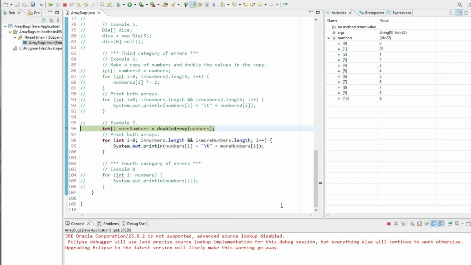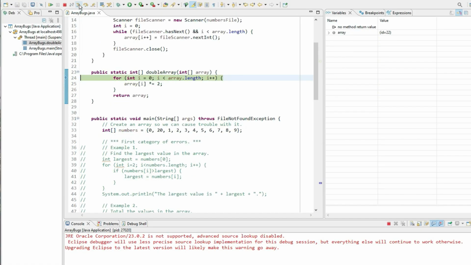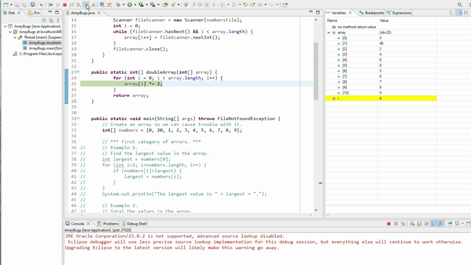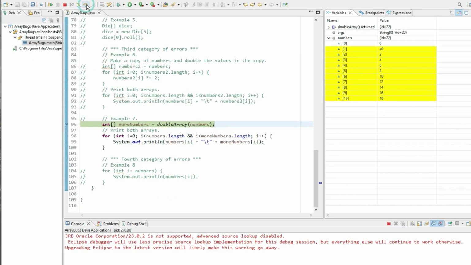Here I'm going to want to step into that method call so we can see the method execute. Pay attention to the ID of numbers. Notice when I step up into the method, the ID of array, the local parameter variable, is identical to the ID of numbers. This is the same array. As I step over this loop, I can see the values in the array changing. When I return, Eclipse highlights the numbers array in yellow, indicating to me that it's been changed.